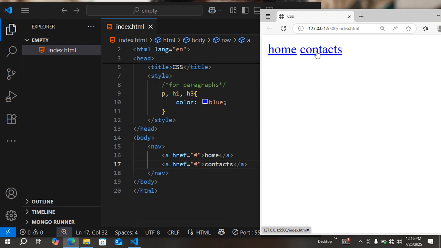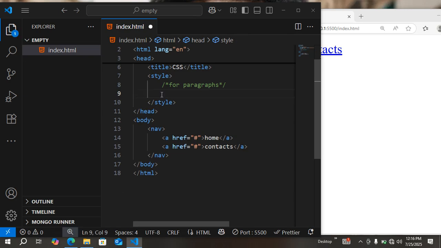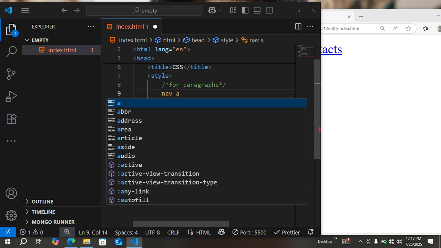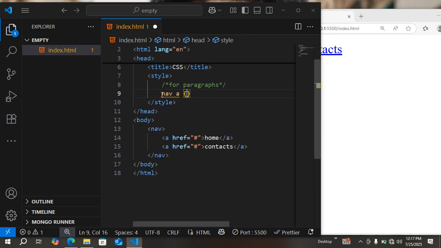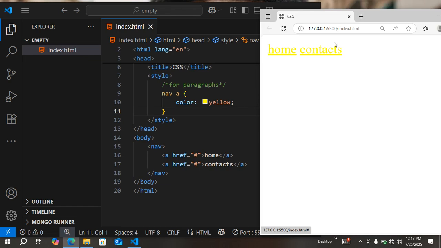If we want to use the descendant selector, we do it like this. We get the name of the tag, here we are using the tag name, then that name, and the a tag, the element that we want to apply the style to. Then we specify that we want the color to be yellow. If we save, as you can see, the color has now been applied.